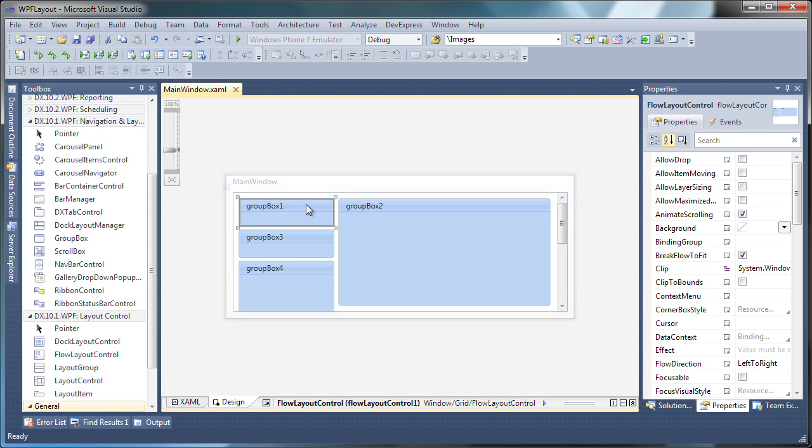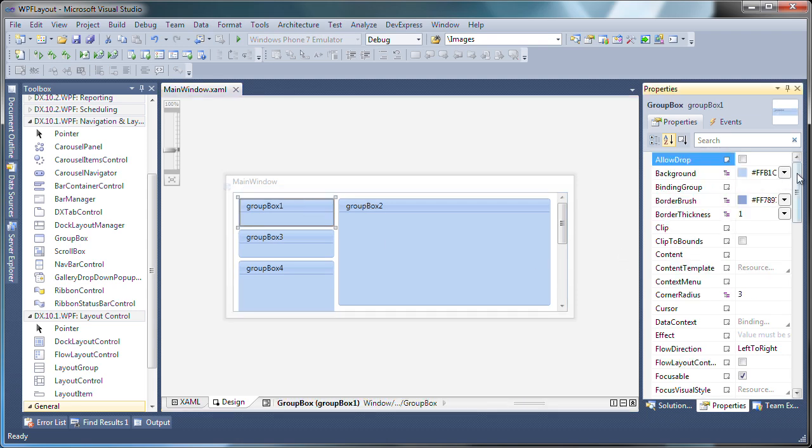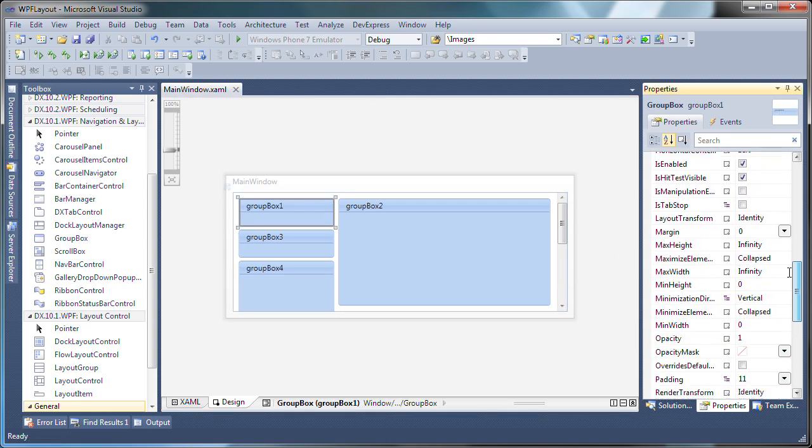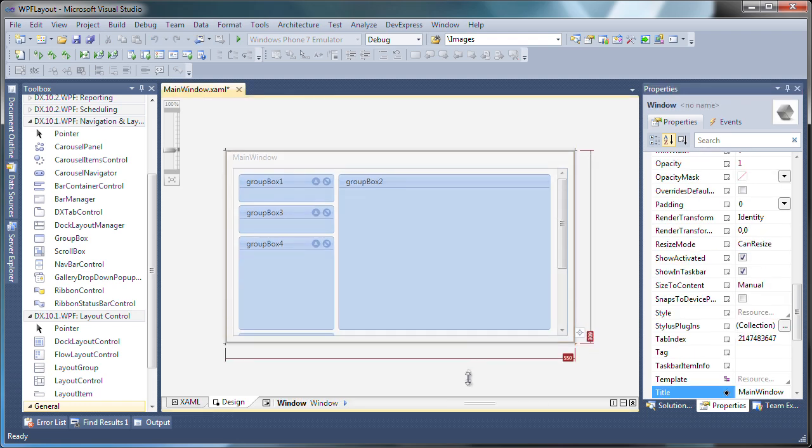I switch to the designer and select the first group box control. From the Properties panel, I'll set the Maximize Element Visibility and Minimize Element Visibility properties to Visible. I can also manually specify the state of each button, but for this example, we'll leave the properties set to Visible. Upon changing those properties, you can see the two new buttons visible on the group's header. I'll go ahead and do this for all the other group box controls.